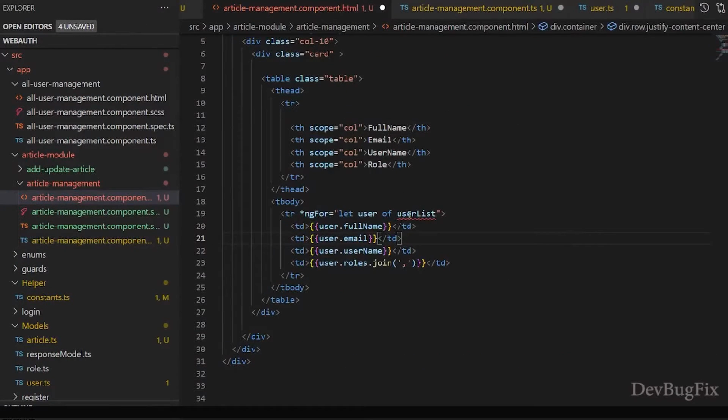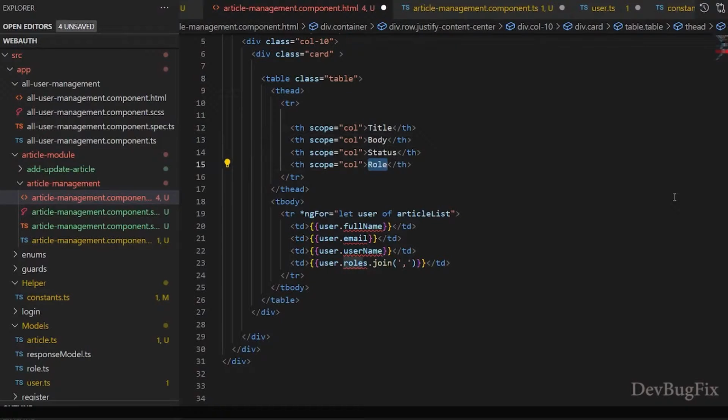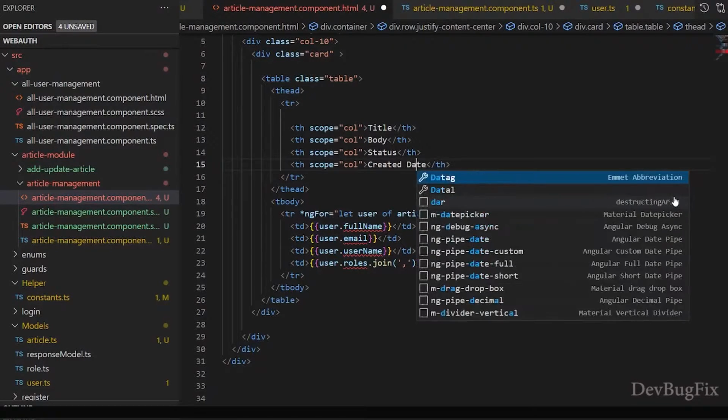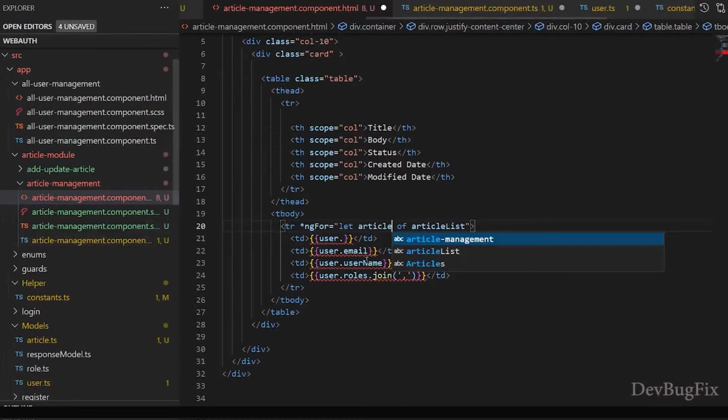To show article list, we will use table, and we copied this table from user management page, and I will replace full name with title, article body, status, created date. I will create copy of this line, and it will be modified date, and I will change the name of this user to article.